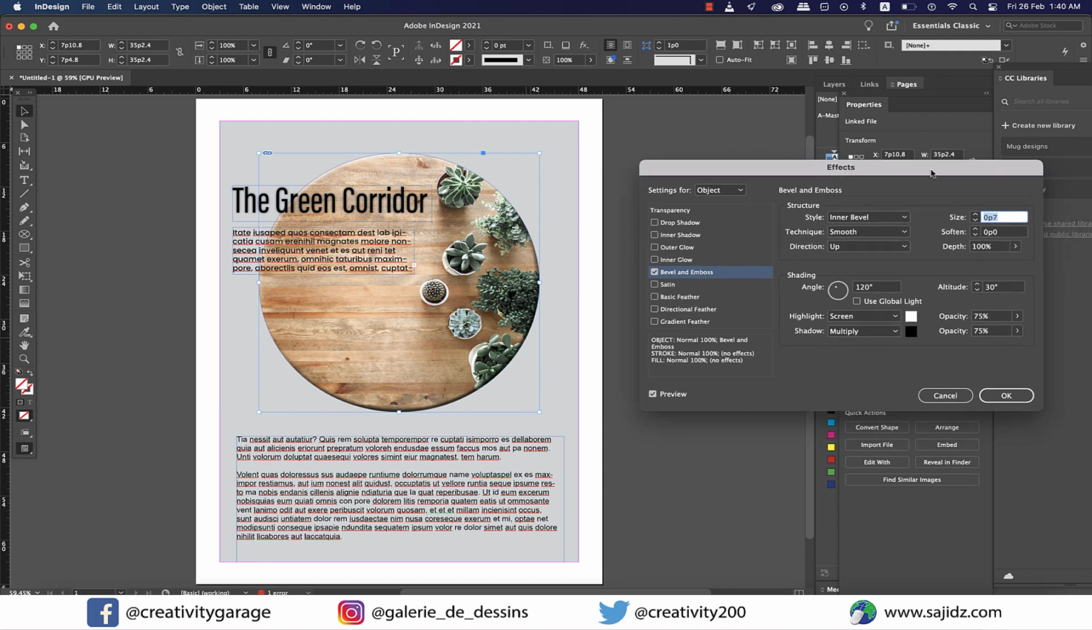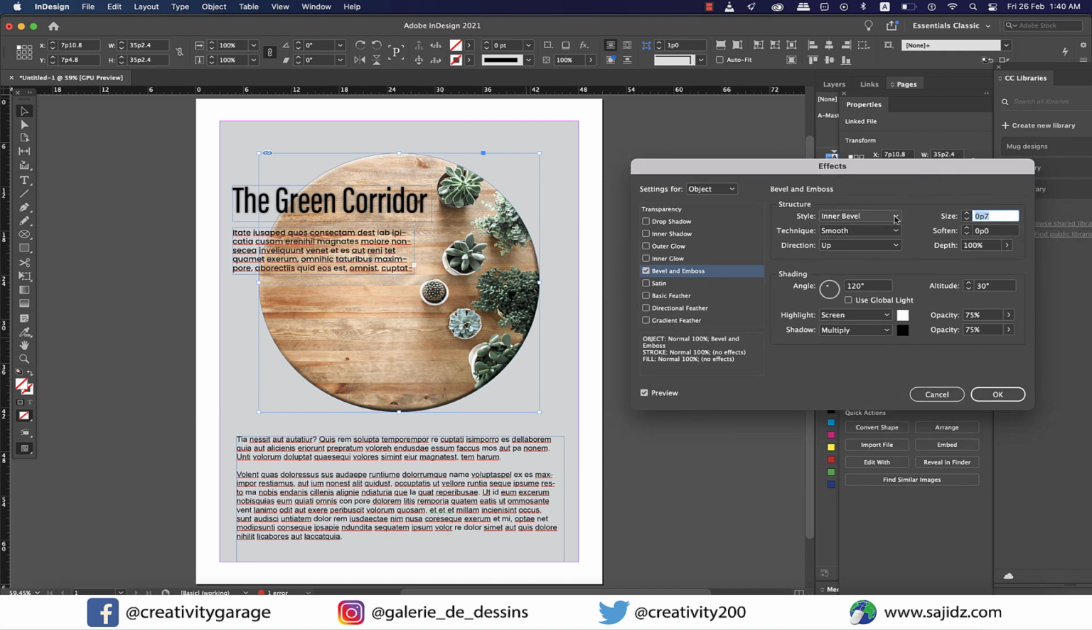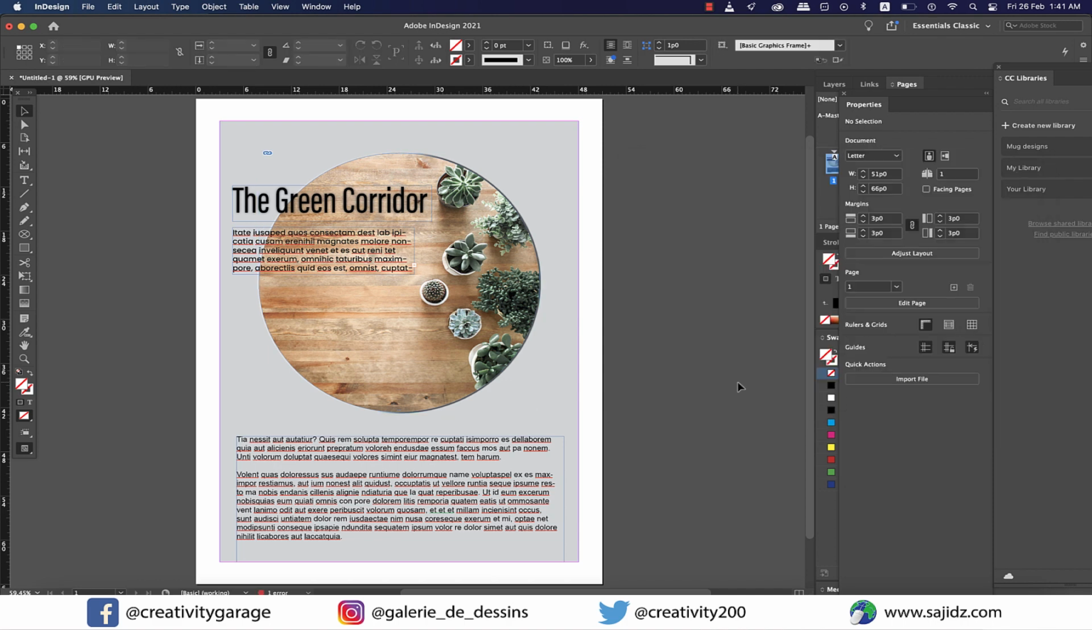Now from the style option, I'm going to change it to outer bevel. Ensure that the preview button is checked. I'd like to just change the angle so that I have the shadow on the right and also reduce the size to about 3. It's like a 0p3. And hit OK. And there you go, the business flyer is ready to be printed.